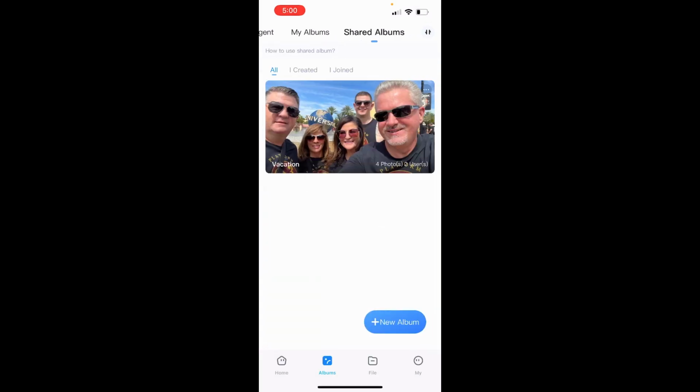Shared albums are different. Shared albums are albums that you share with sub-account users, and there is a separate tutorial just for this.